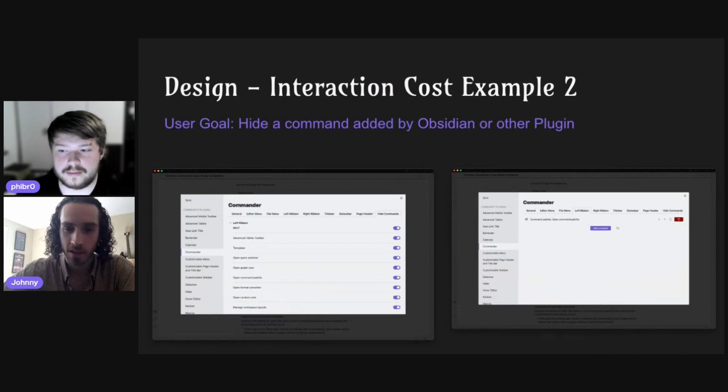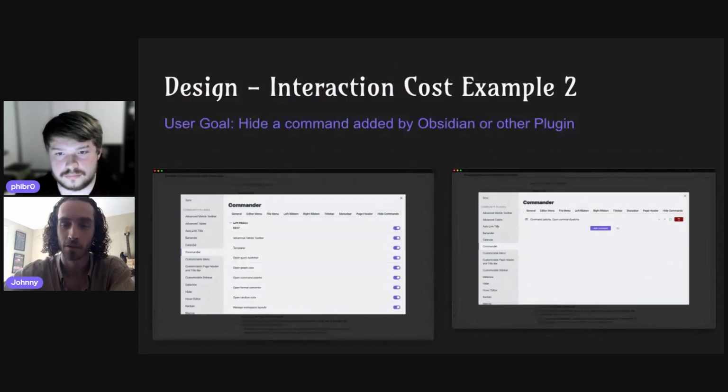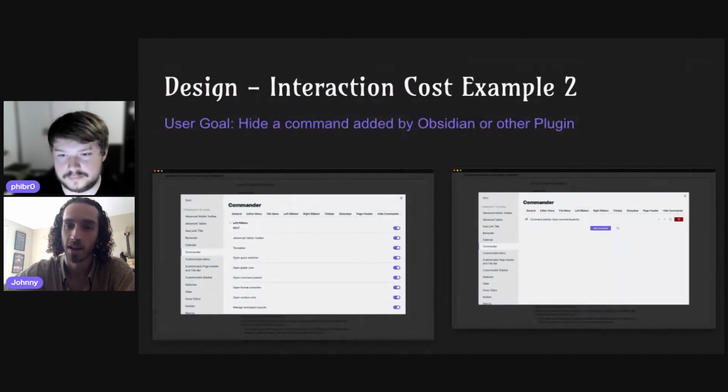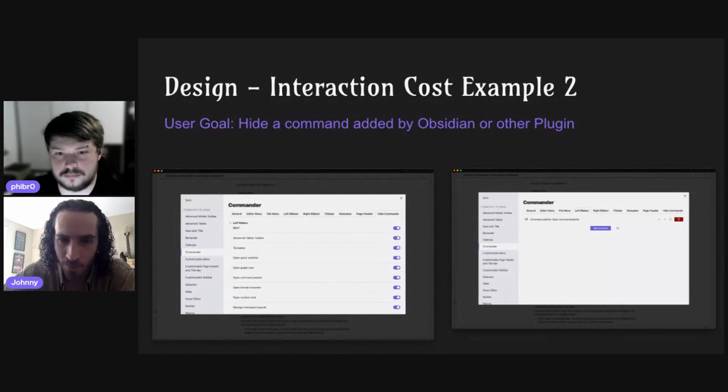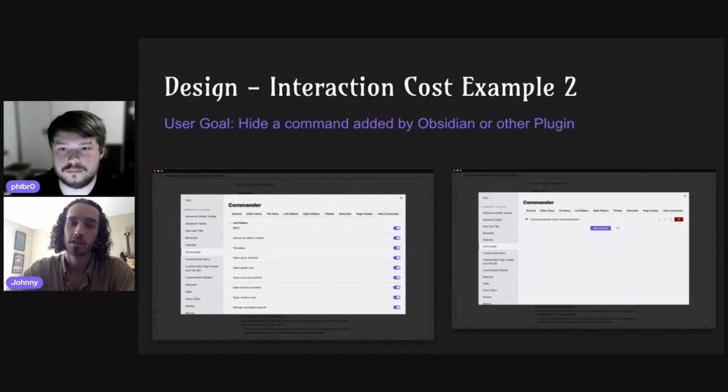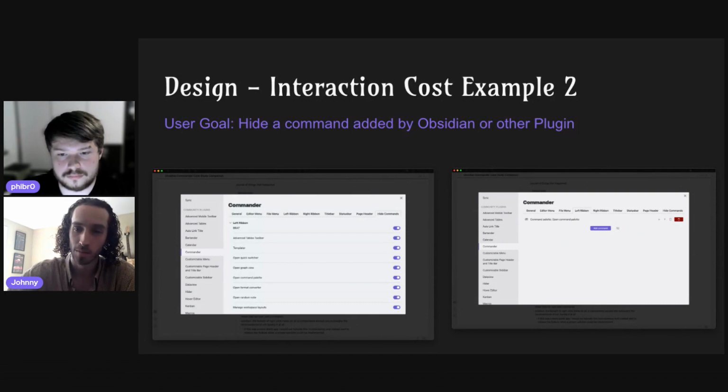So in the second example, there's another example of reducing interaction costs or reducing effort. The goal of the user is to hide a command that's been added by Obsidian or another plugin. In a previous version of Commander, if you wanted to hide commands in the ribbon, for example, you navigated to the Hide Commands submenu in our plugin settings menu.